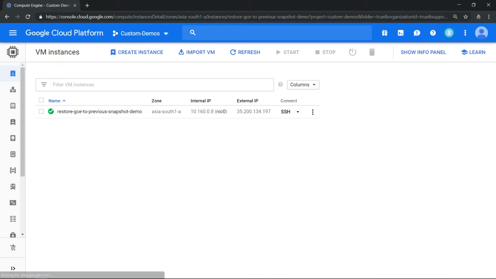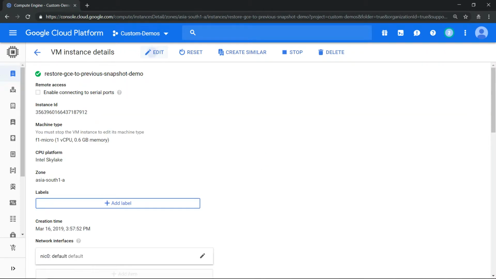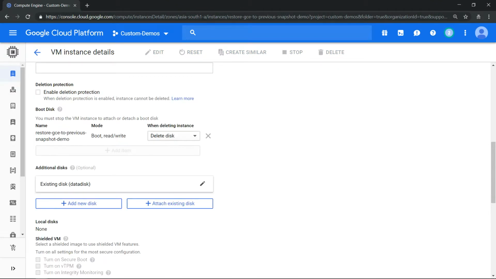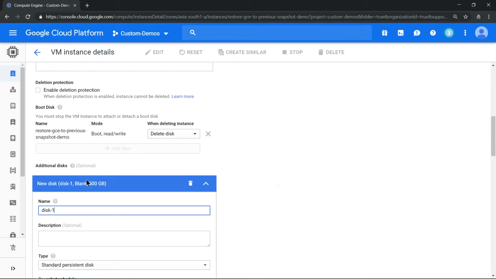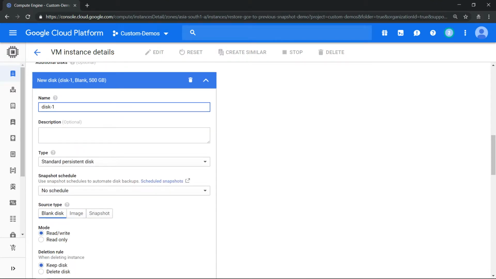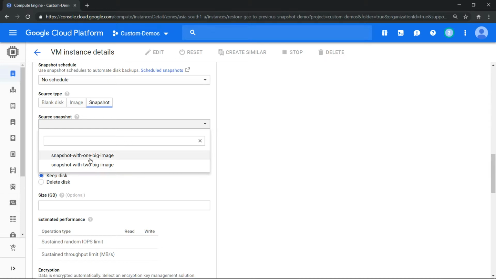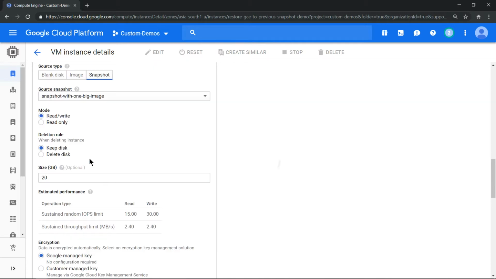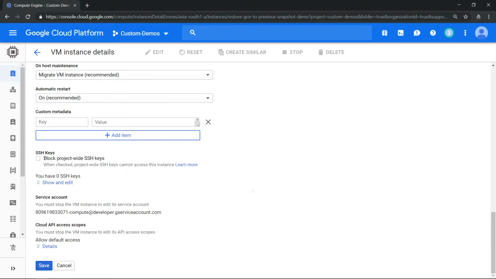Click on the virtual machine, then click on edit, scroll down, delete the existing data disk. We don't need that, just delete it, and attach a disk, new disk, and you have the option of attaching a snapshot, and let's select the one with snapshot with one big image, and click done and click save.